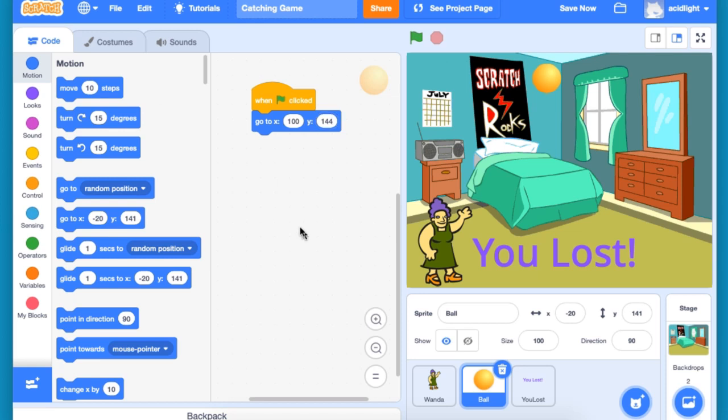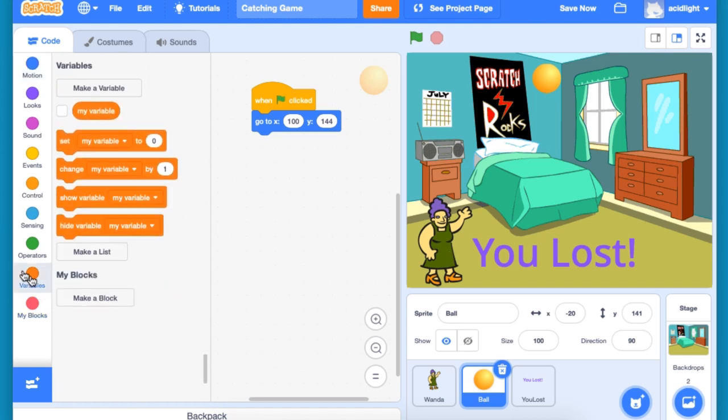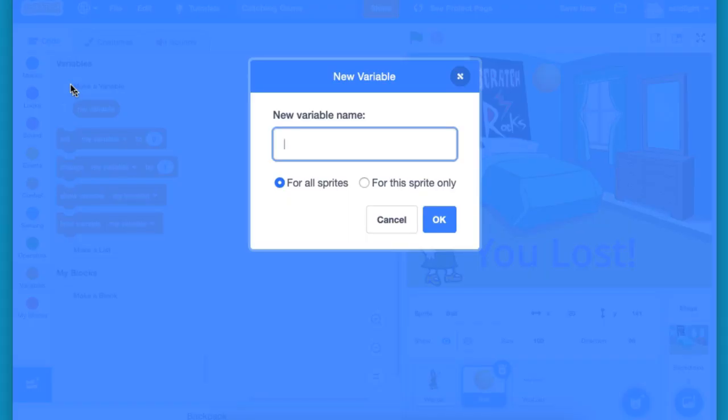And we need to have a score. So we want to see how many times Wanda can catch the ball. So let's go to variables. Let's make a variable called score.